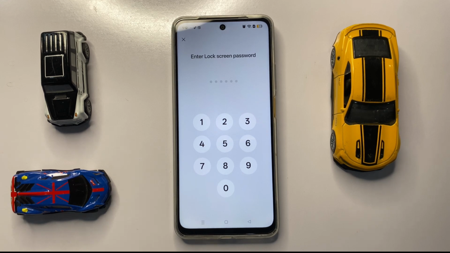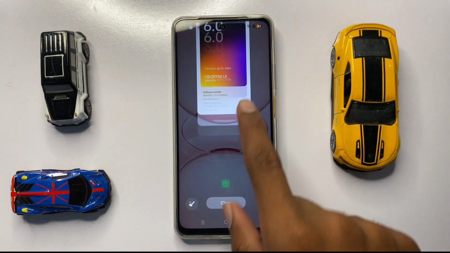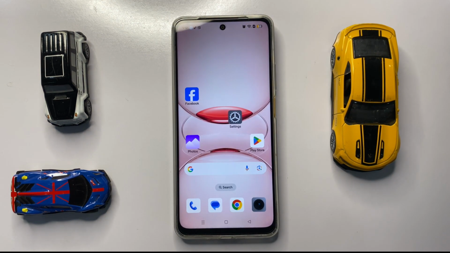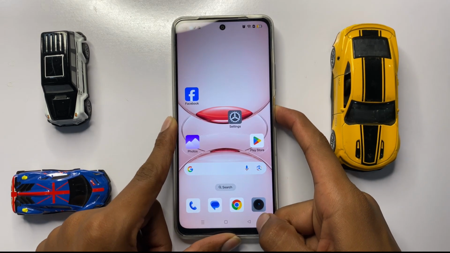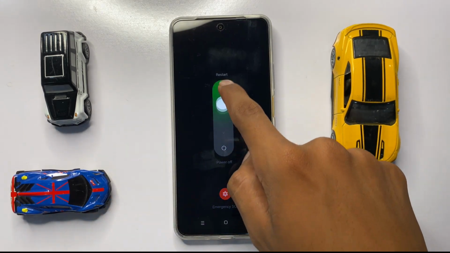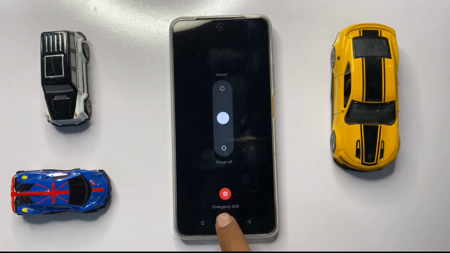It will remove all the data in your device like photos, videos, documents, everything will be removed from your device. After doing the factory data reset, go back to your home screen and restart your device. To restart your device, press and hold the power button and then swipe up to restart your device.